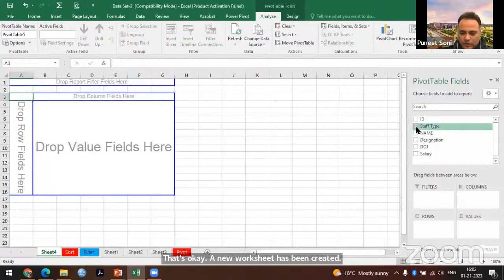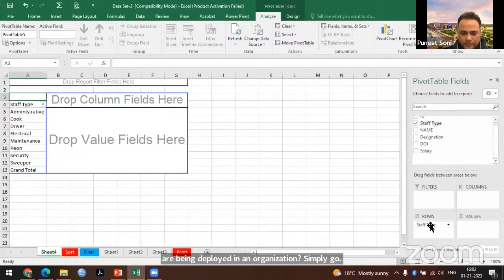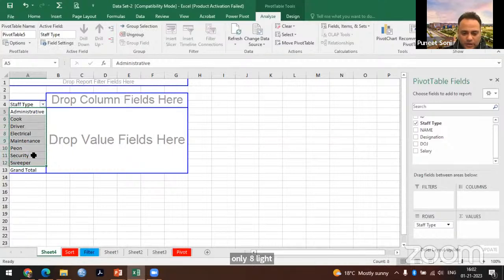So I want the staff type, that is, how many types of staff are being deployed in an organization. Simply go to the staff type and drag it to the row column. Okay, you'll be able to see the uniqueness of the staff type, that we have got only 8 types of staff who are working in a particular organization.